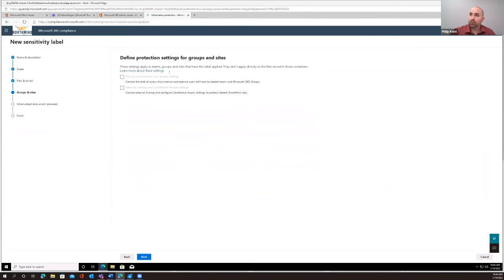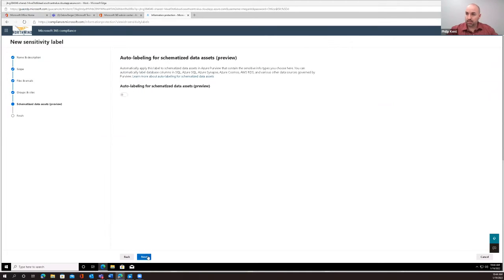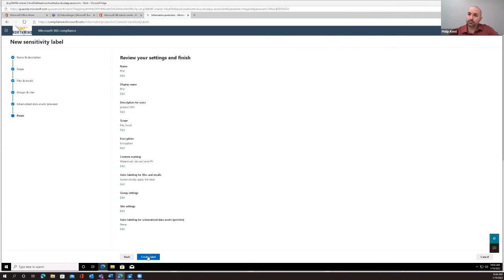And then right here, really, this is what I was talking about before, groups and sites or over Azure. This is where you would go through and click the same thing. You would kind of go through the same thing as the files and emails, okay? But we're just going to hit next here because we can't click those. Next again, and we should be at the finish button here.